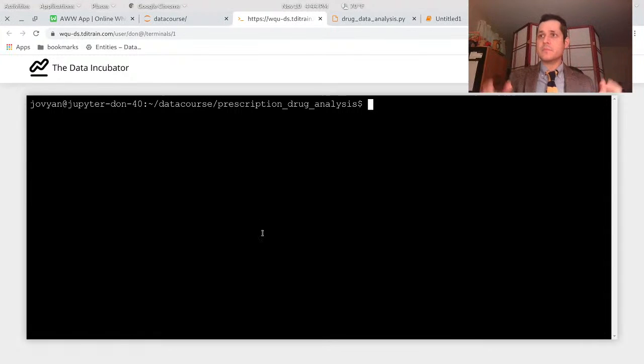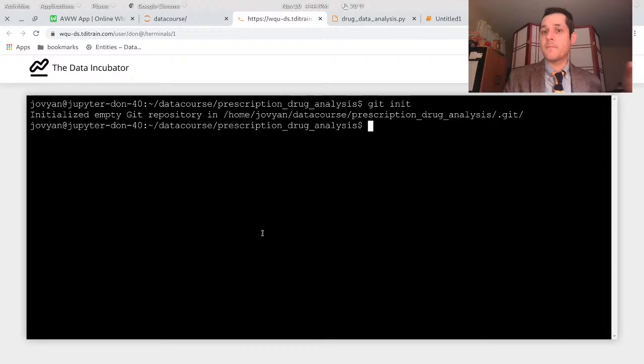All right. So the next step, I have to create a Git repo. In other words, I have to tell Git, which is a program that does version control, one program that does version control, that this directory here is a repository, a place where we're going to put the code for our project. The way we initialize a directory to be a repository, to have Git keep track of things, is we say git init. So we get: initialized empty Git repo, prescription drug analysis. So now this is being tracked.